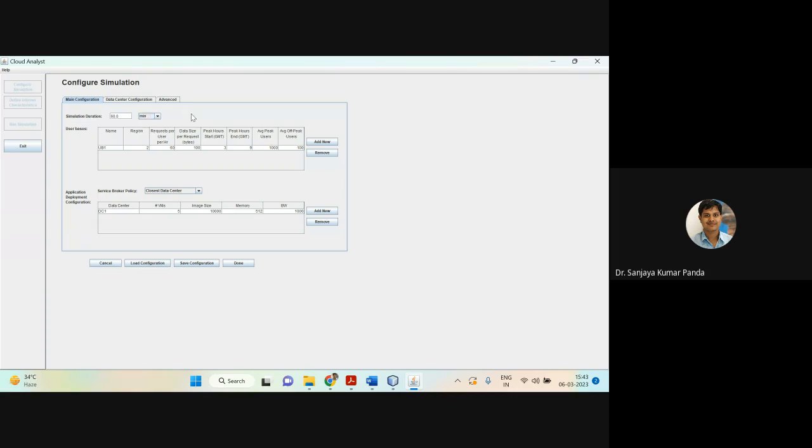So by default it is 60 minutes, right? So you have also seen when I click run simulation, it is not taking 60 minutes to show my result, right? Now coming to the details of user base.